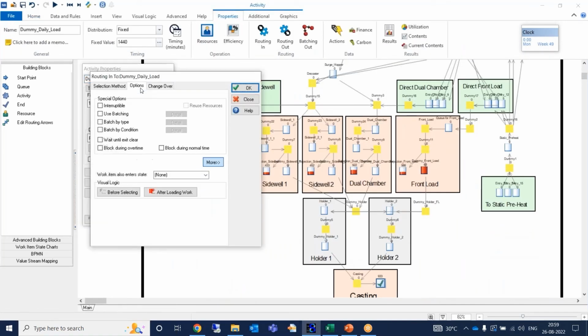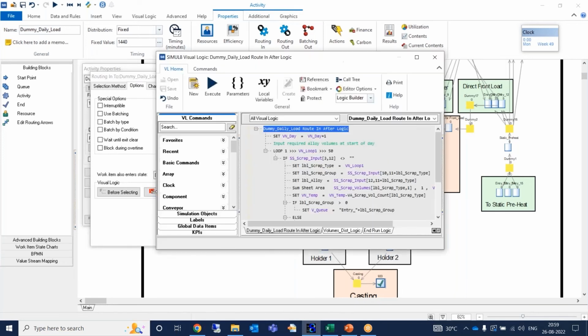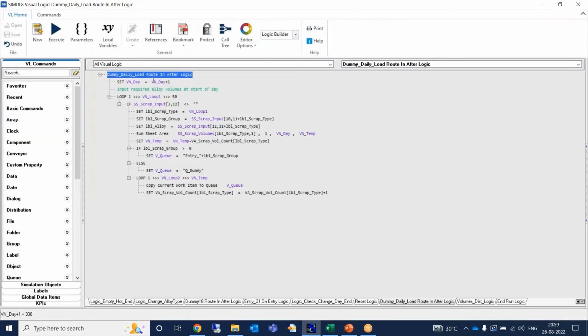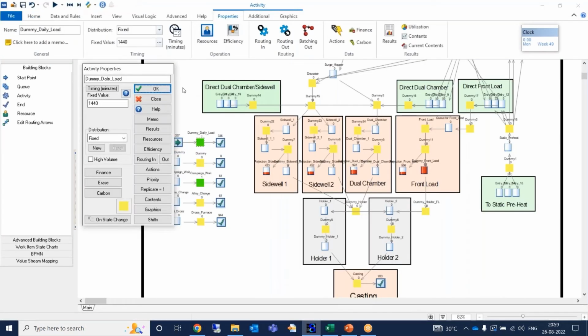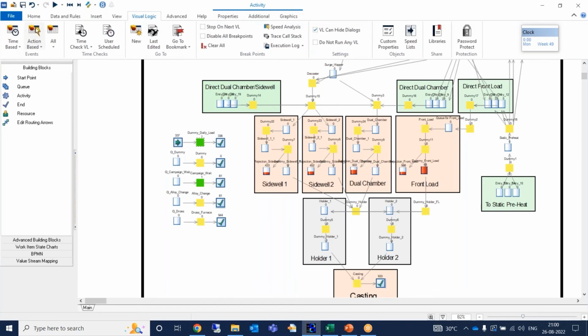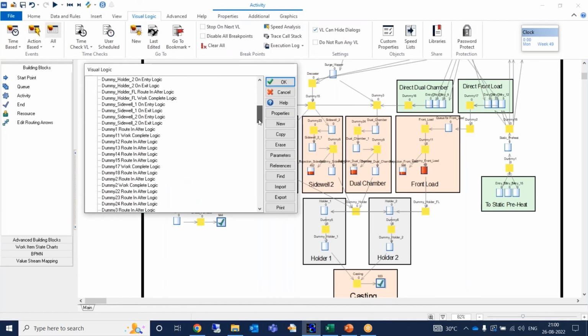And there are more complicated visual logics. So this one is a visual logic which inputs all the scraps into our simulation model, and this is based off the inputs from the Excel sheet. So depending on the complexity, the visual logics can be added in. All these are different visual logics that have been used in this simulation.